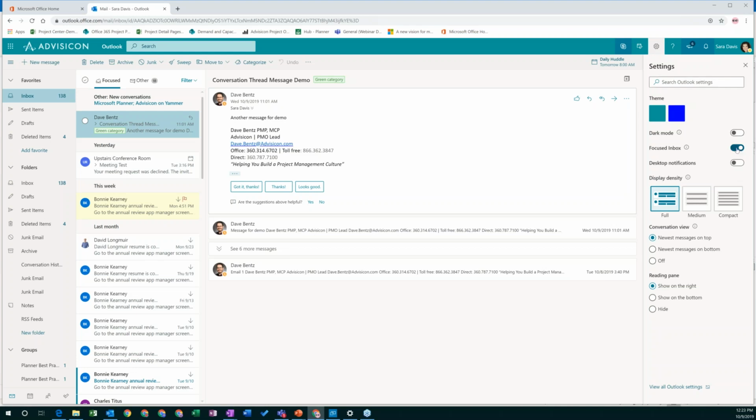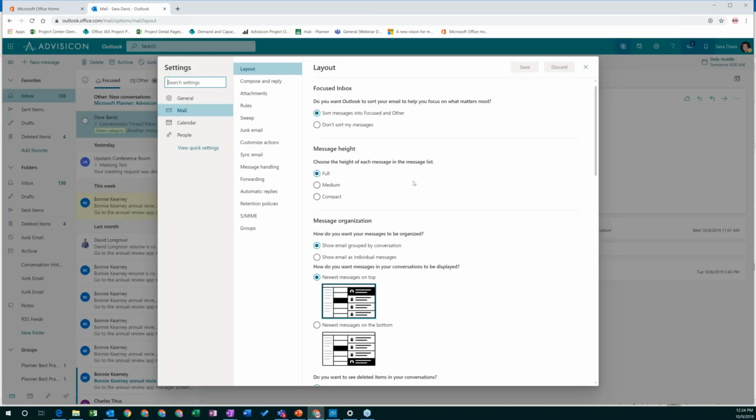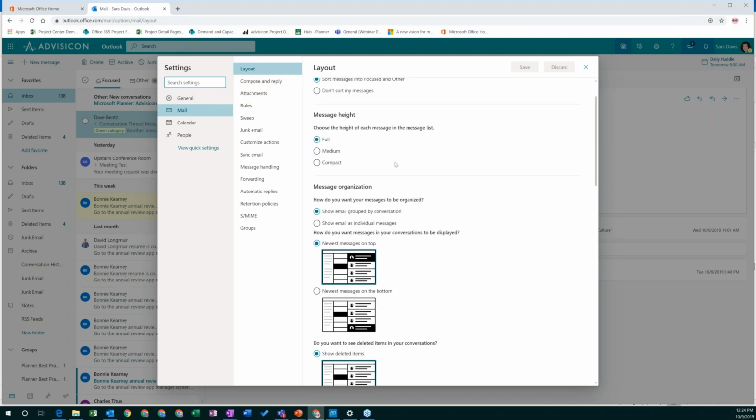We can toggle the focused inbox on and off. Desktop notifications can be handy if you're not using the desktop version of Outlook. That way, the web app can actually give you notifications on your desktop that you've got new mail. You can change how dense the messages are packed in there, how they're sorted. And then if we open up the All Outlook settings, we have a much deeper list of available options for how we handle the layout of the screen, composing and replying.